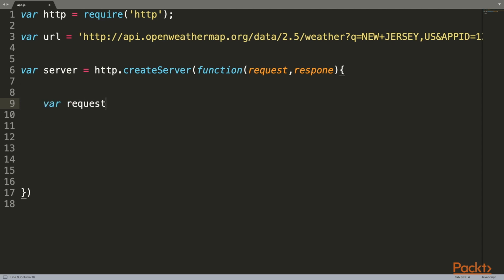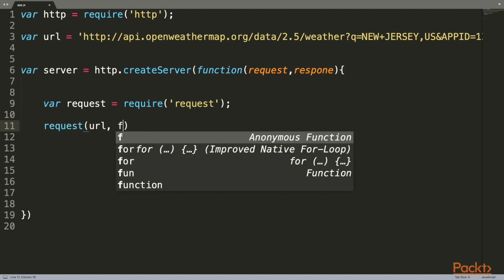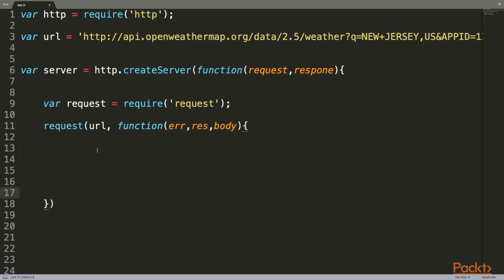Firstly, we will store the JSON data. We will be needing the request module. You can take this all and cut it and put it over here if you want to. Let's get the request now. In the brackets goes the parameter URL, then the callback function. In this, let's put the JSON data. We will pass the JSON data into this variable.